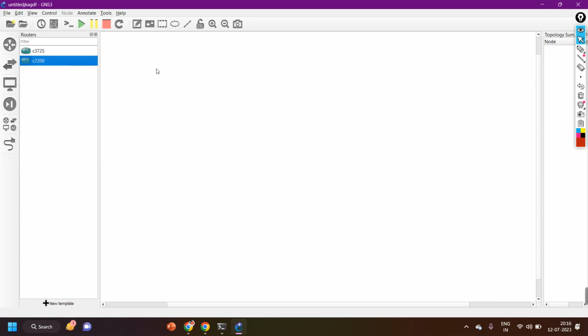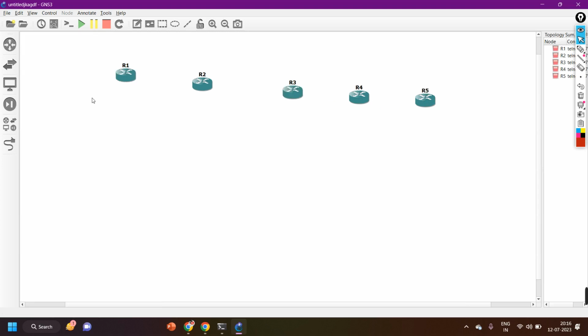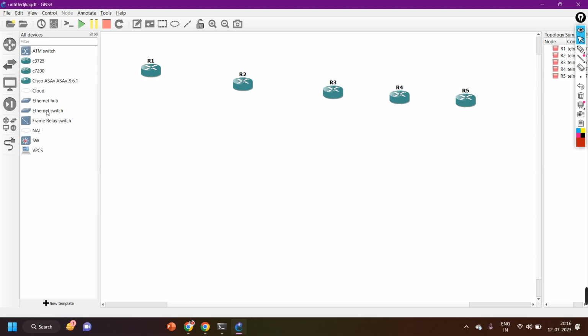Let's say I have a topology with router 1 and router 2. After that, let's say router 3, 4, and 5. On router number 1, let's say I have one LAN here. One LAN is here also, and one LAN is here, and let's say one LAN is here.